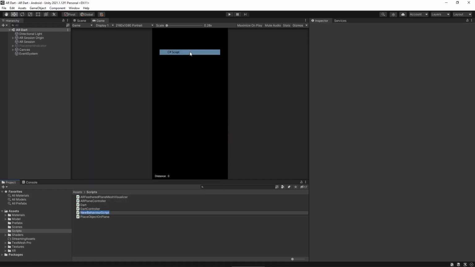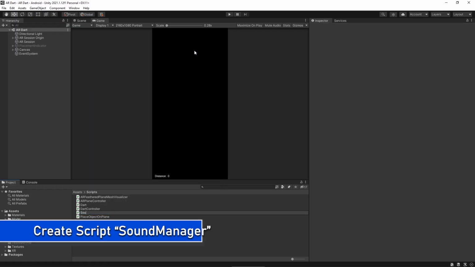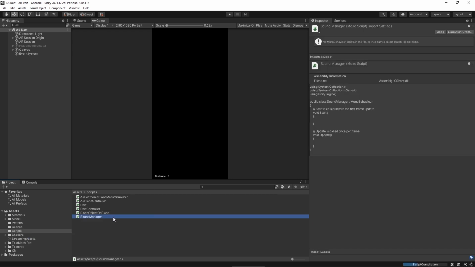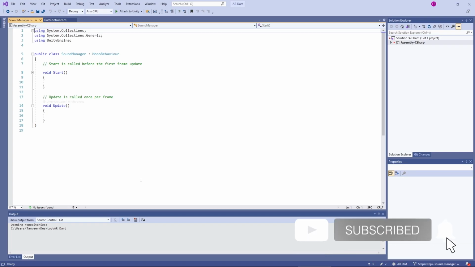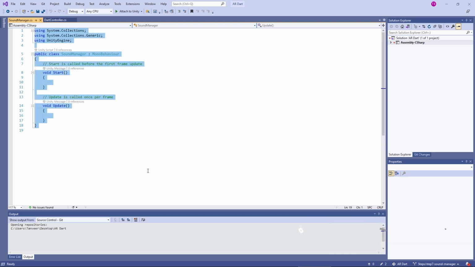In this lecture, we're gonna see how sounds work in Unity, and we're also gonna make a sound manager for the sounds. Let's jump into it. Create a new script named Sound Manager. Open the Sound Manager script and remove this, and let's start from scratch.